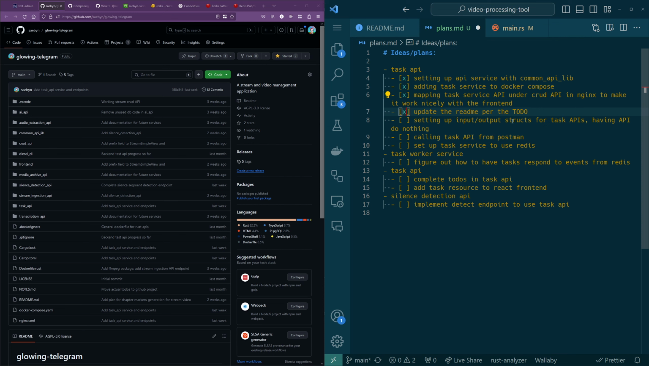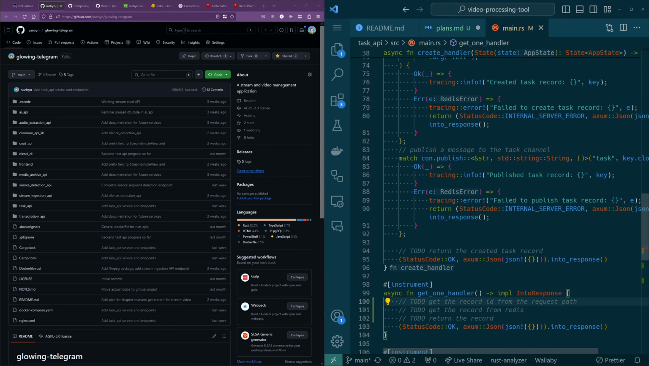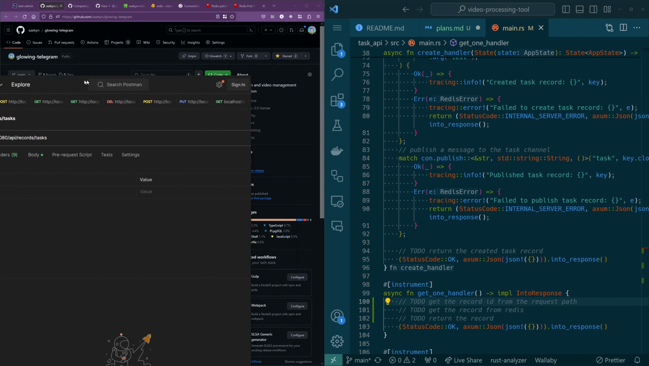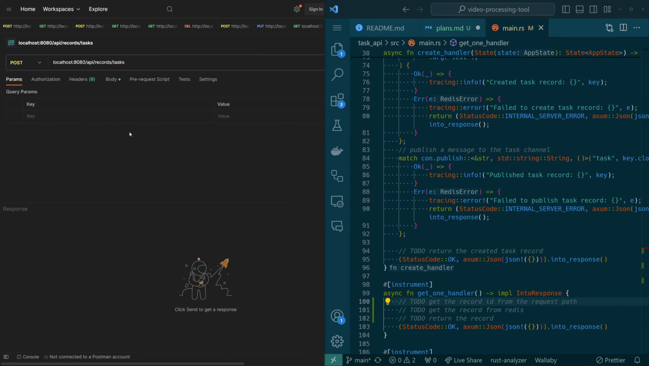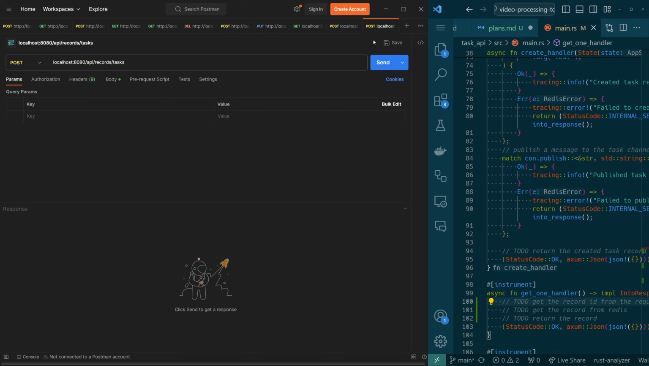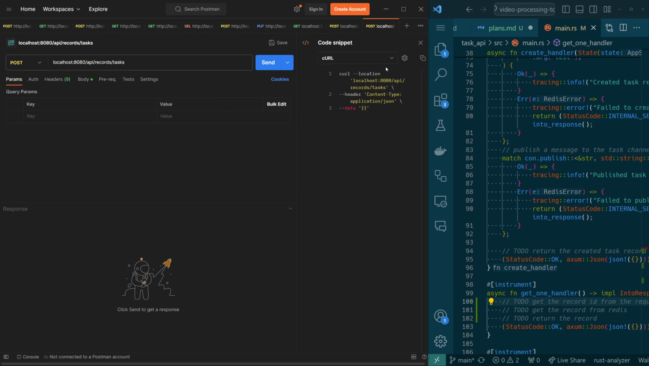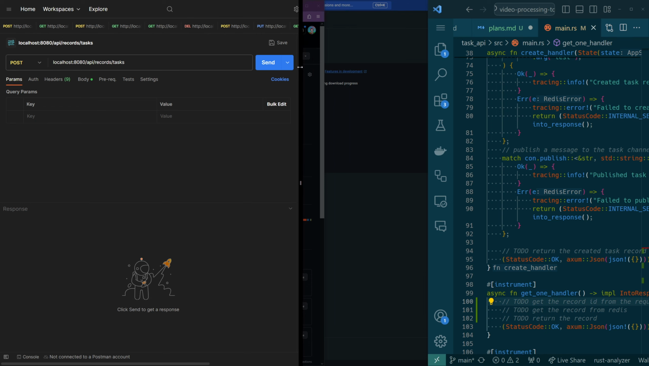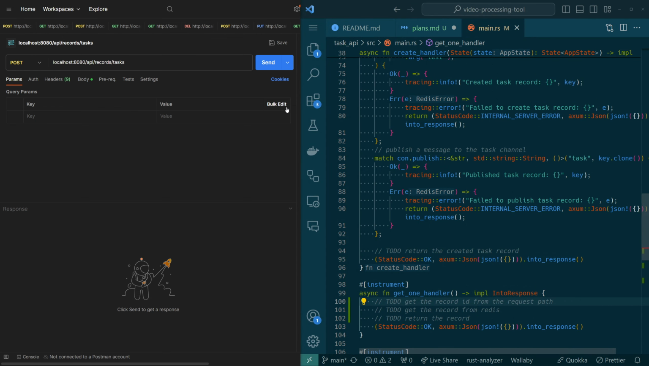Setting up input-output structs for Task APIs, having API do nothing. Well, I think we did part of that because we had the API that does nothing. In fact, let me pull up Postman. There we go. So we have our Postman really wants to have a lot of the screen for reasons. There we go.